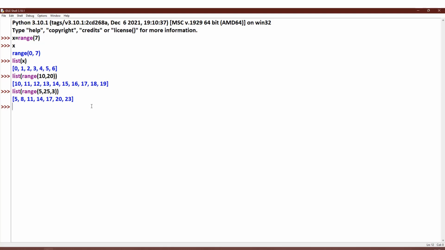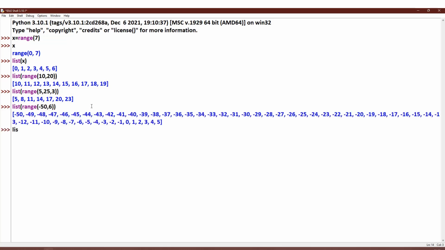Now similarly, let us check some negative integers. List of range of minus 50, 6 I give. Let me give list of range of minus 20, minus 25. What will happen now? See here, from minus 20 it is going in the negative way. So it is not incrementing, it is decrementing. This cannot happen because the third argument by default is plus 1, not minus 1, correct? So let us check. So there are no elements in it.